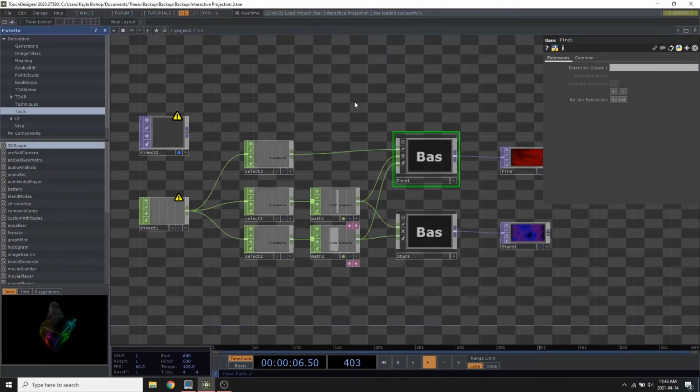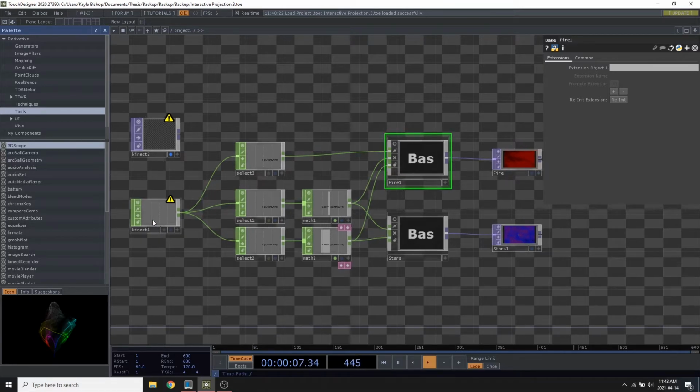So this is my TouchDesigner file. It's giving me a warning because the Kinect isn't plugged into the computer. So this is the Kinect. It takes all the channels from the Kinect, and then over here these select out the specific channels I want. So we got the Z, which is the depth, and then the X and the Y axes.